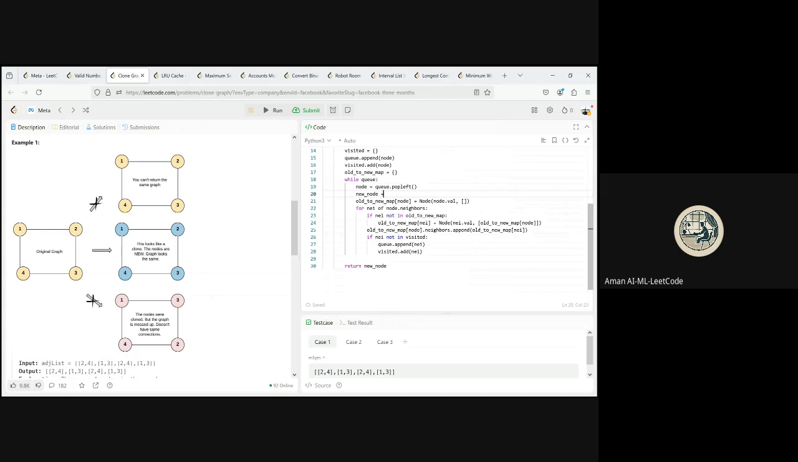Okay, new node is equal to dot get, is present. If it is not present, then create a new node. That's my new node, right? If it is not present, create a new node and add it to your node here like this. Okay.